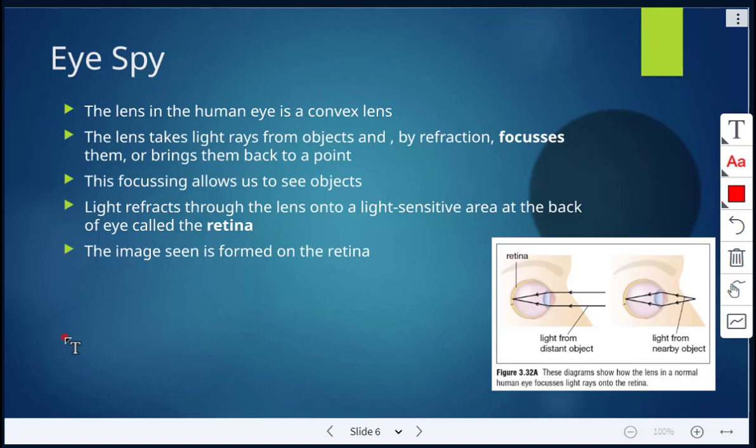There's an area at the back of the eyeball, and that's called the retina. It's a very light sensitive area at the back of the eye. When light is coming in, it's going to refract through that convex lens, and then it's going to focus on the back of the eye, which is called the retina. All right, then the image we see is formed on the retina.